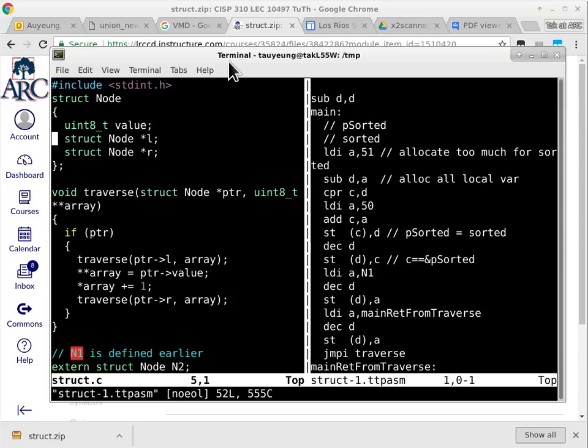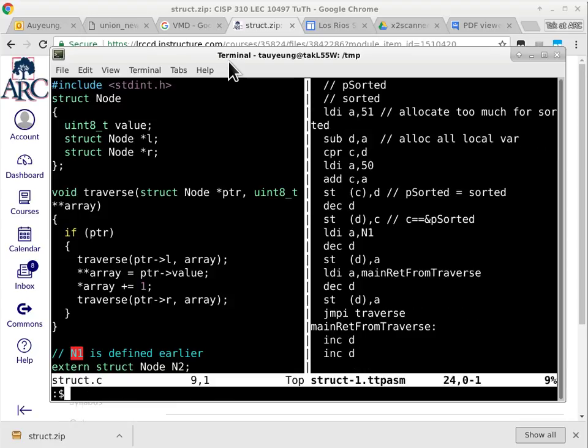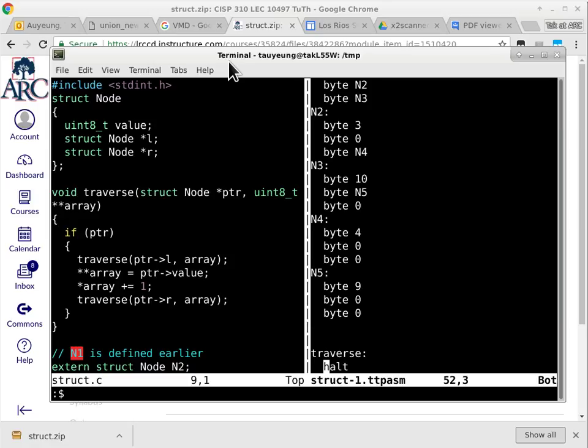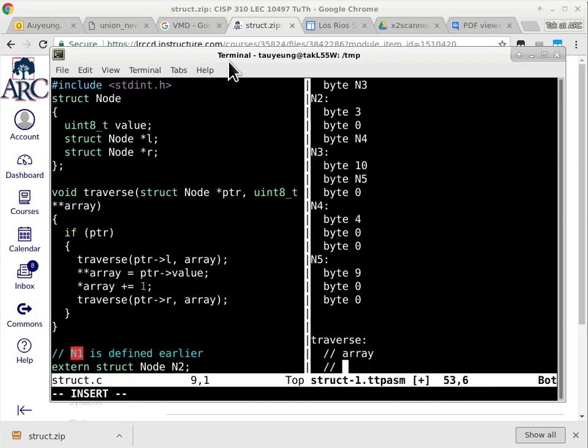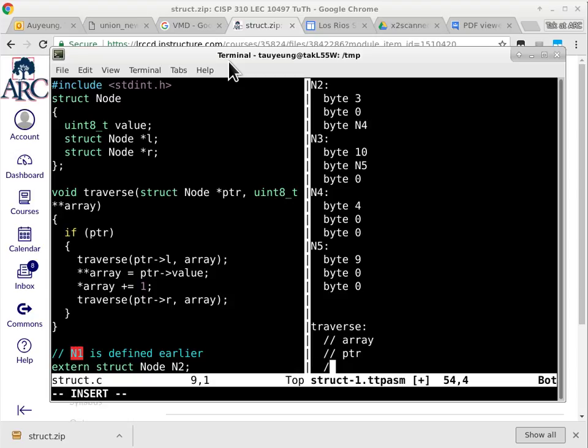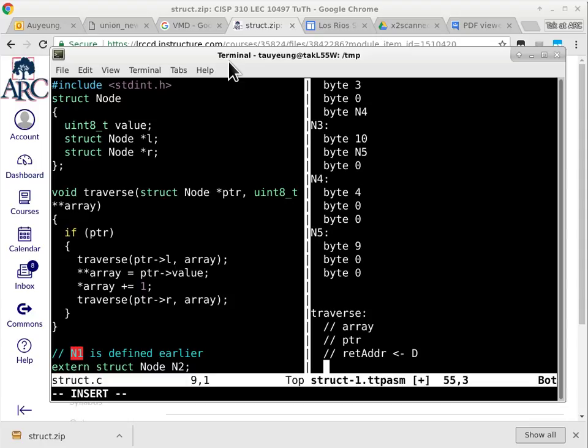Main is already done, so we just have to focus on traverse. And on this side at the bottom, we have the template for traverse. So typically, I just like to display what is on the stack at the time. So we get array, which is a pointer to an unsigned integer. And then we also get PTR, which is a pointer to a struct node. And then we have the return address, which is what the stack pointer should be pointing at the entry point of traverse.